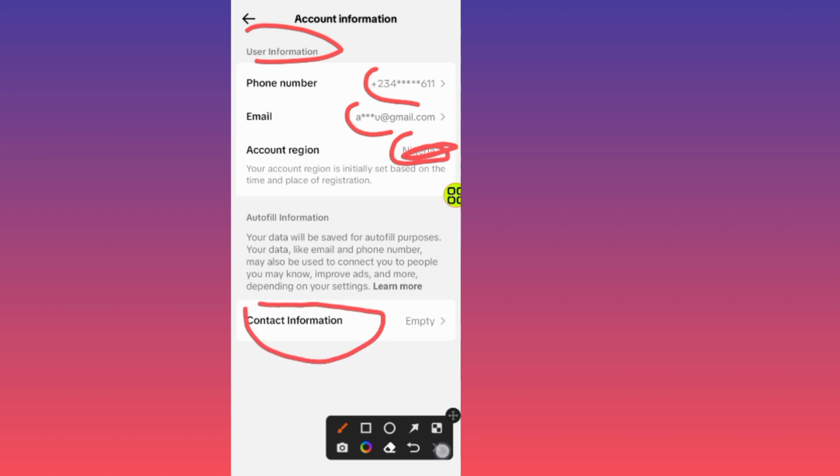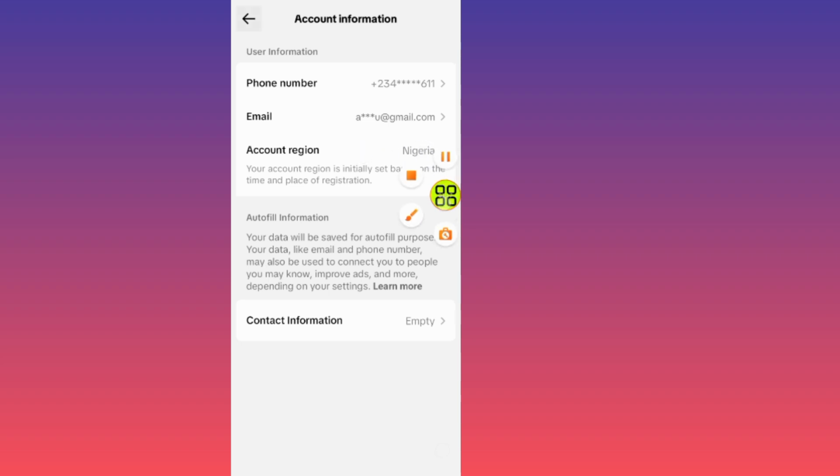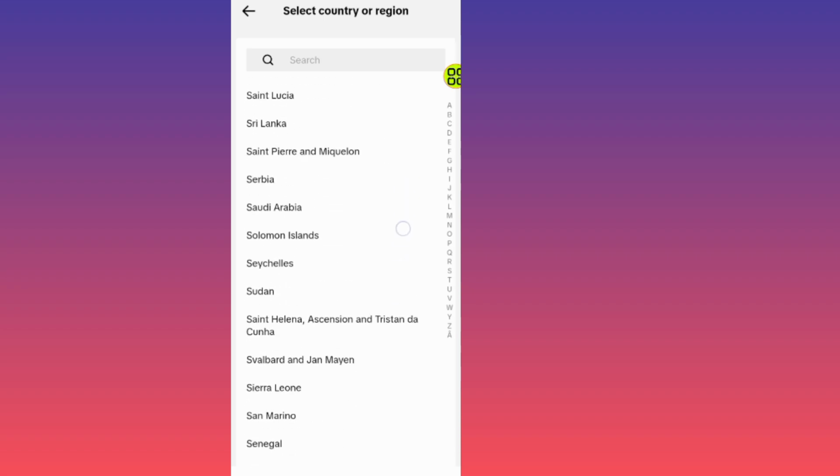Tap on where it says country. As you can see here it is. This one, tap on this Account region. Here it is, tap on it. After you tap on this Account region, it will allow you to select a different country on your TikTok account.